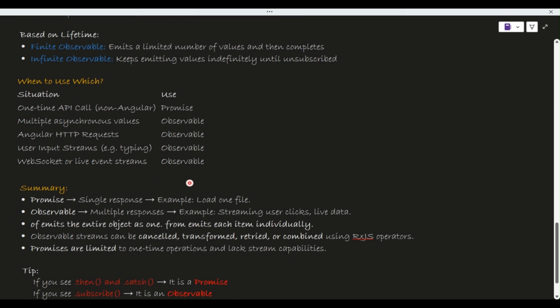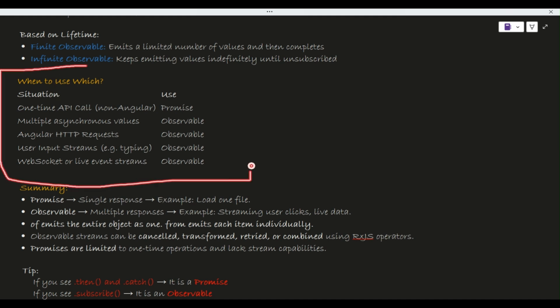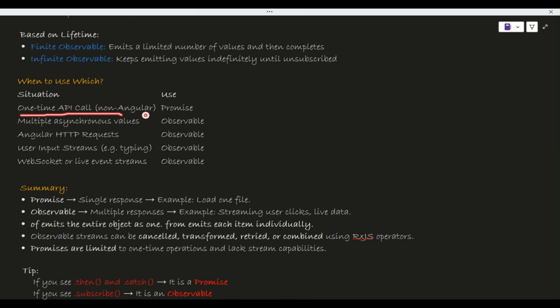Now I have one question: how will you identify when we have to use an observable and when we have to use a promise? So for this, I have created this table. There are many cases, but these are some of the cases. So if we have a one time API call, that is a non-Angular API call, we can use a promise because it's one time.